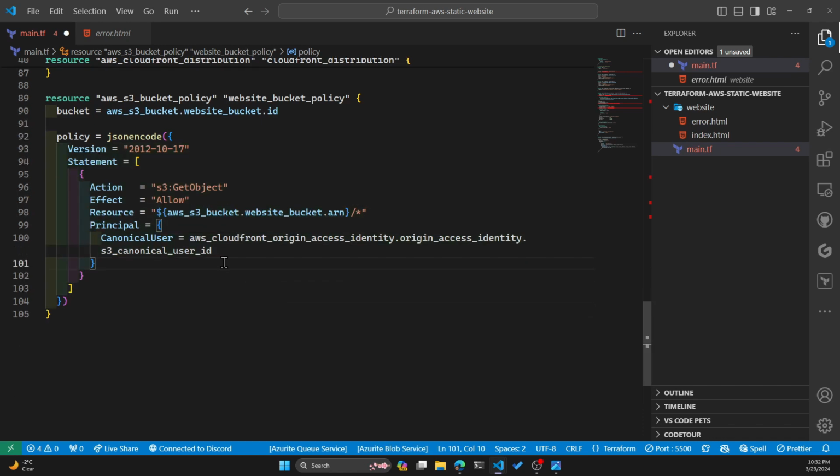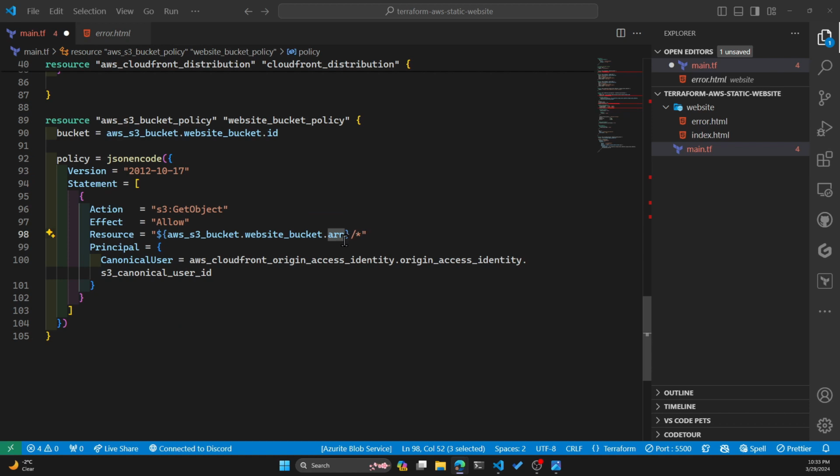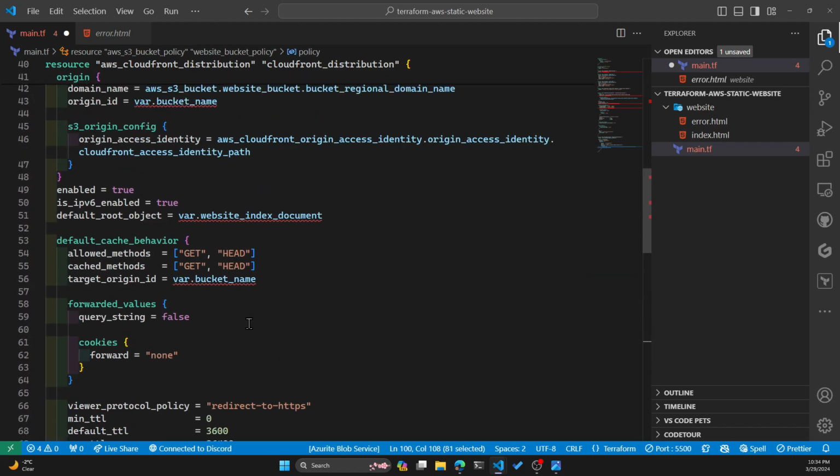As you can see, the only thing that I've changed within this policy is the resource. For resource, what I'm using is the S3 bucket which we created, and its ARN, which is the resource name. ARN stands for Amazon Resource Name. So we are using the ARN for our S3 bucket here. That's the only thing I've changed after copying this policy from AWS documentation. Basically, you can see that the action is to get objects from S3. Effect is allow on this resource. And the principal that will have this policy is the origin access identity, which we created over here.